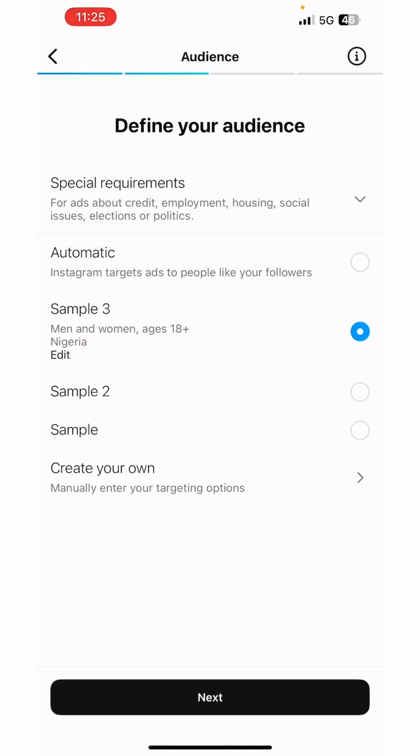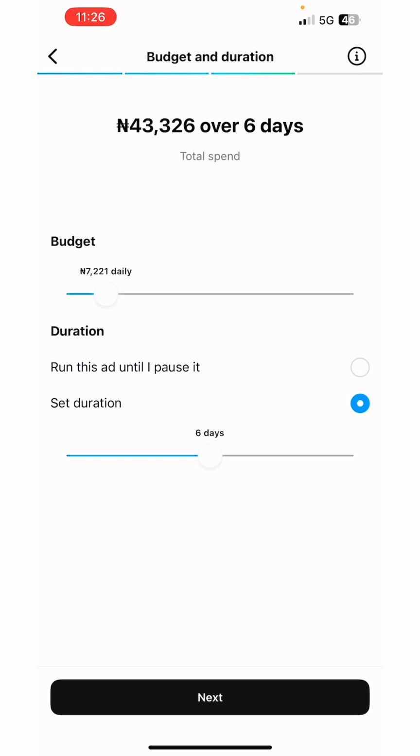All right, so sample 3 is our defined audience for this ad campaign. So we're going to click on next. Next is budget and duration. So budget is very, very important. So for this video, we're just going to go with a very small budget. Okay, we're going to go for 1,444 Naira daily.